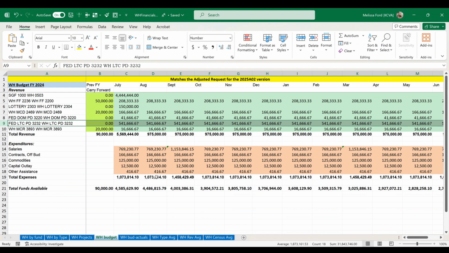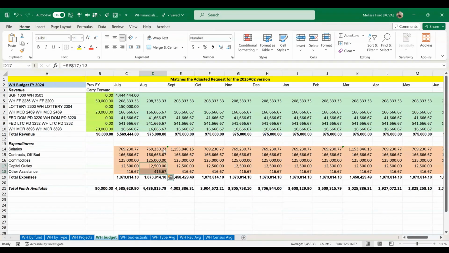This next tab here, the budget tab, also breaks out by fund for the revenue, and then the expenditures are according to type. And so we can see that we're expected to bring in $208,000 in July for the fee fund, and we're expected to expend $769,000 total in salaries and wages. And these are just expectations. It's not reality. This is just what we are guessing will happen.